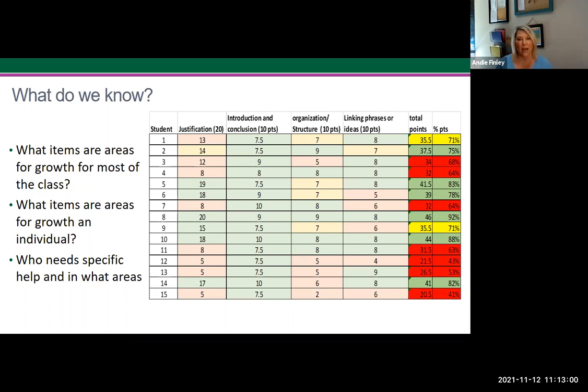But then this allows me to not just look at an overall of how the students did, but now I can use assessment to jump into two different things. Individual students, as far as, do I need to help Susie understand linking phrases and ideas? Does she need some help? Or it tells me collectively to kind of modify my teaching.